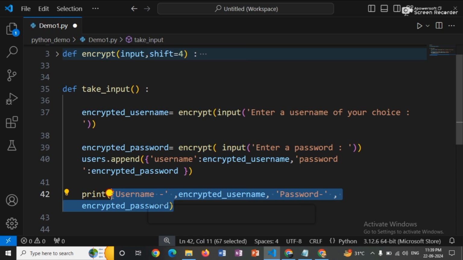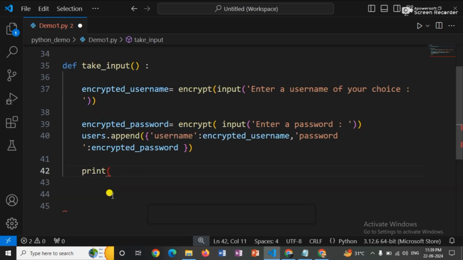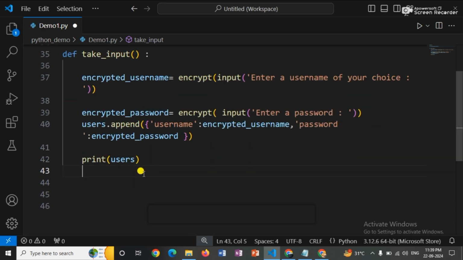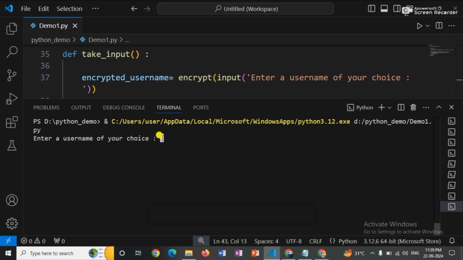For now, let me print this dictionary only to check whether our code works properly or not. And yeah, let me call this take input function. Okay, let me run this. Okay, for simplicity, and the password will be test. Yeah, you see, it is printing the username and password. And as I said, our system is storing both username and password in encrypted format.